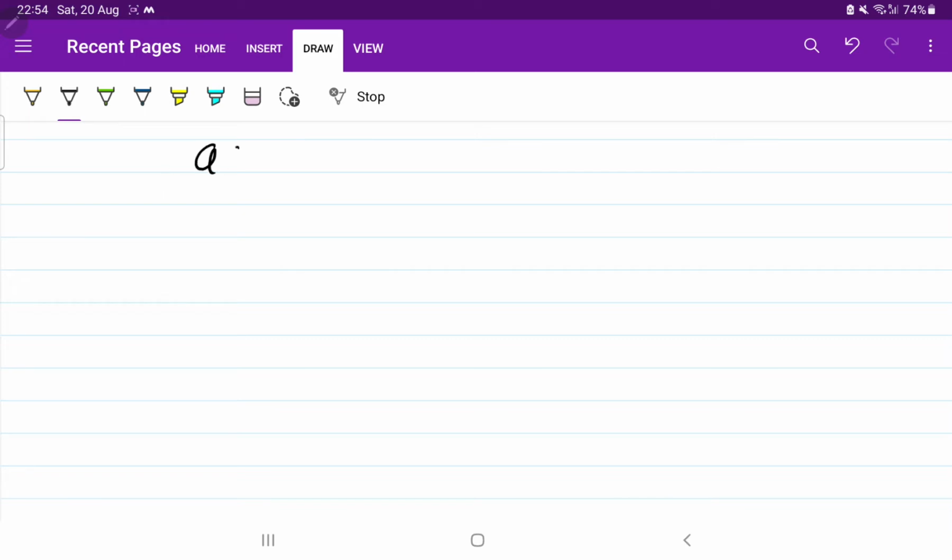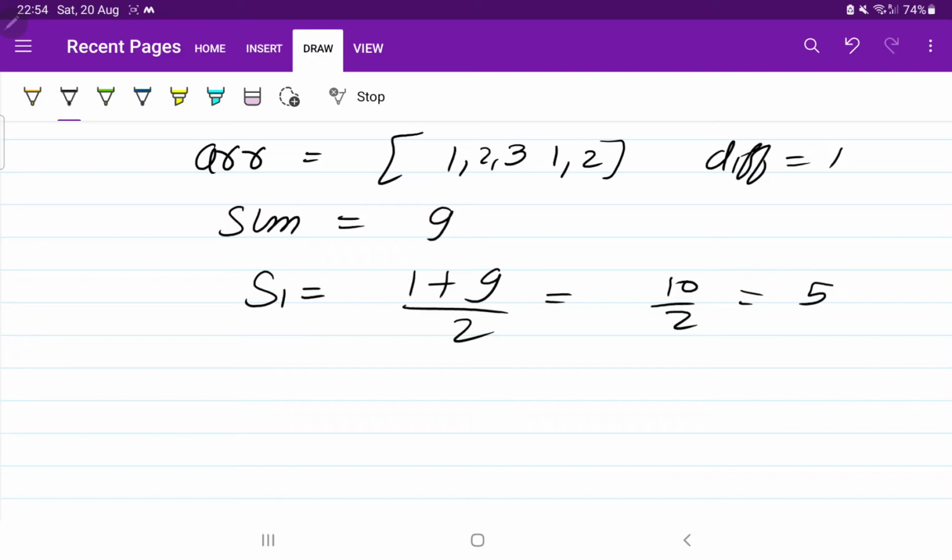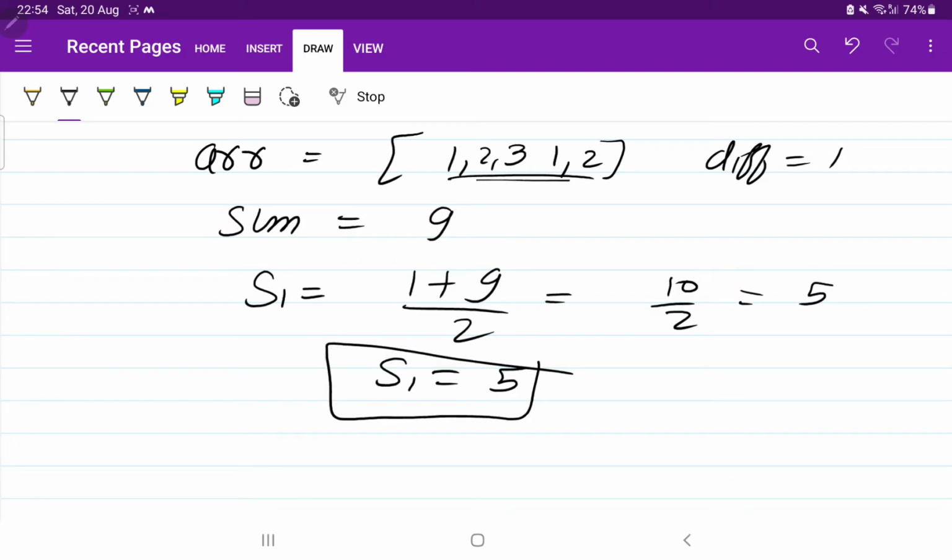Our second example was like this. An array was given with the elements 1, 2, 3, 1, 2. The difference was given as 1. The sum of the array is 1 plus 2, 3, 3 plus 3, 6, 6 plus 3, 9. What will be S1? S1 will be (difference plus sum) by 2. It means 9 plus 1 by 2, 10 by 2, that is 5. So we need to check how many subsets are possible which give us the value 5.